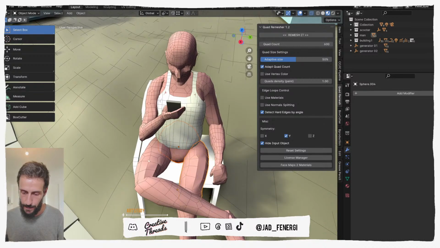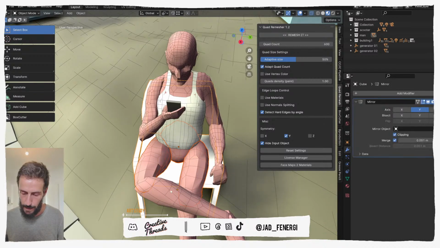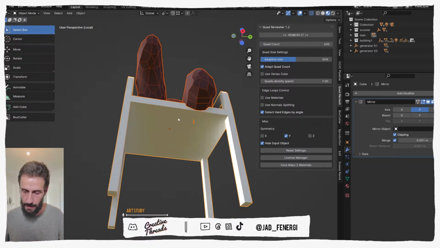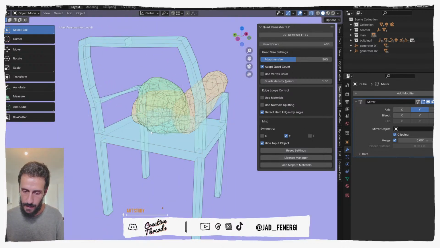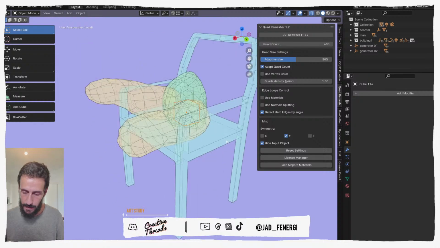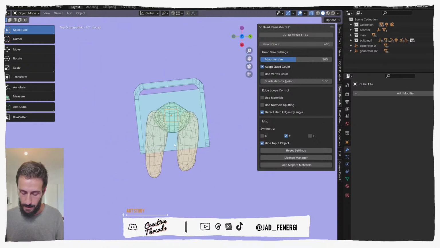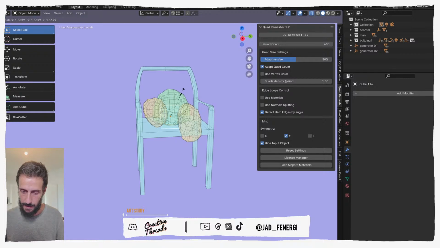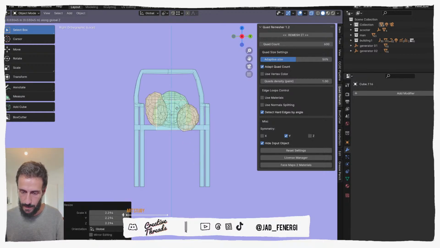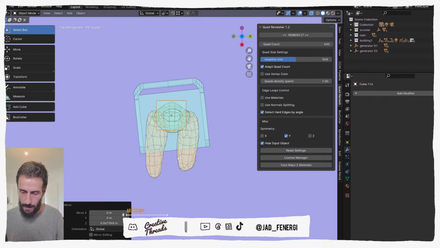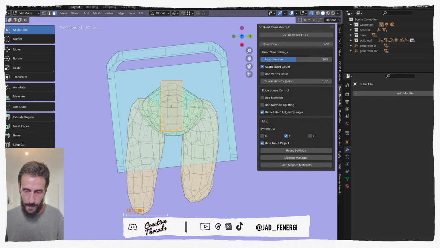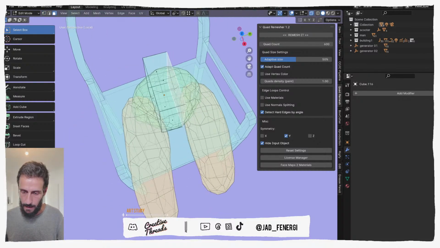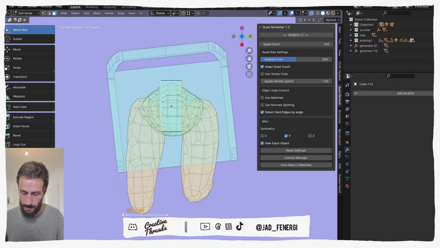And now I would probably want to limit my view to these guys only. Make sure that I have the cube somewhere in here. Yep. So scale it, move it up, scale it on the Y, something like this. And now we have to just model it.